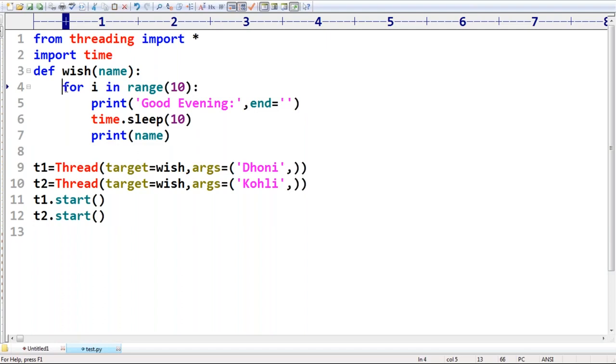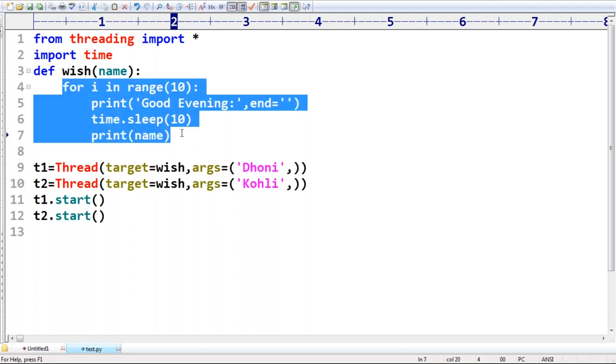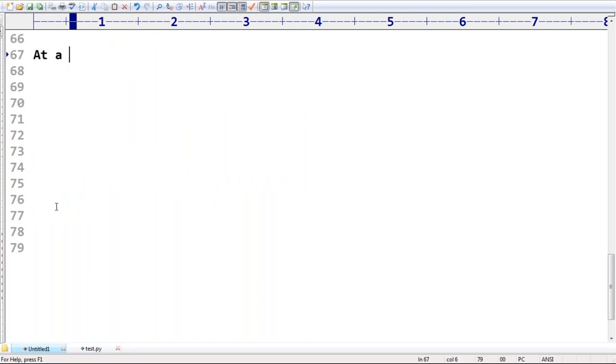This for loop should be executed by only one thread at a time. Correct or not? Only one thread at a time. If you implement such a mechanism, then the data inconsistency problem will automatically be gone. Remember that. How can you implement only one thread at a time? At a time only one thread is nothing but synchronization. Remember that.